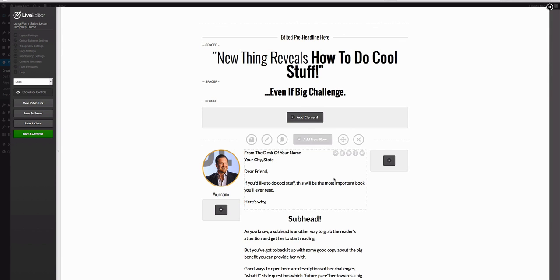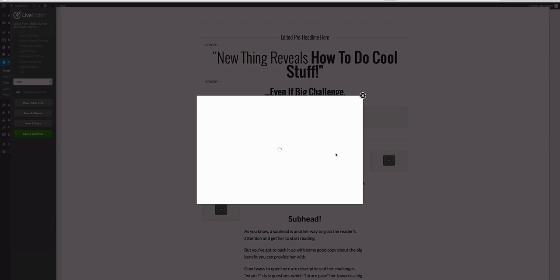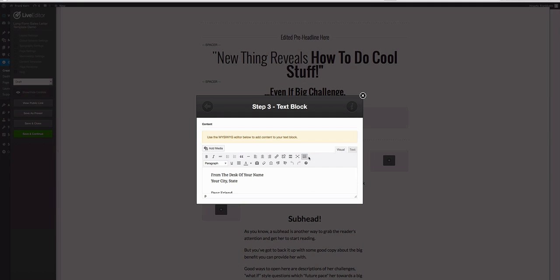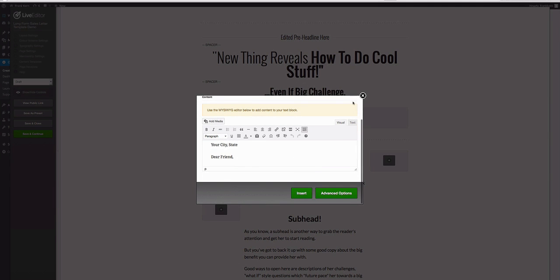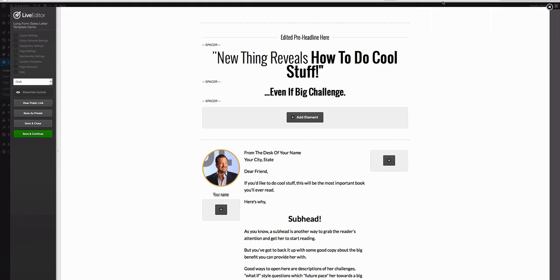So really to edit this thing is very, very simple. You just click on your pencil here and you're off to the races, of course. I won't mess with any of this stuff. But I will just point out the sections of the letter. So you have headline, fairly normal. New thing reveals how to do cool stuff, even if bad stuff, right? So new thing reveals how to lose weight, even if you've never been successful before, or whatever.